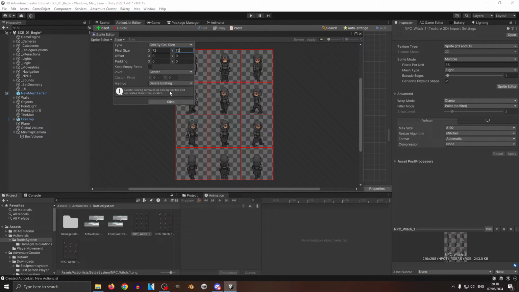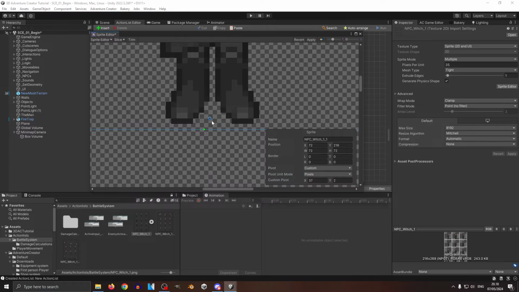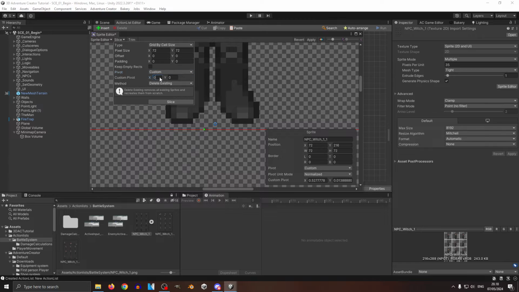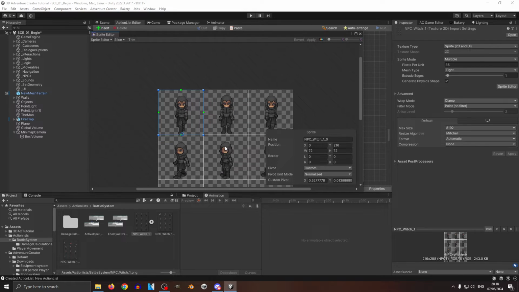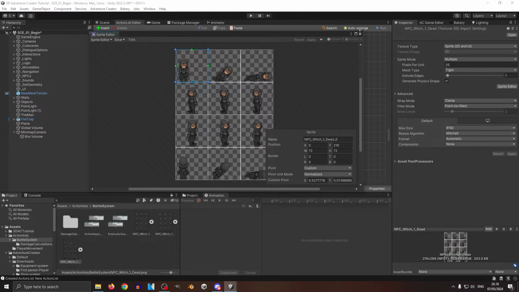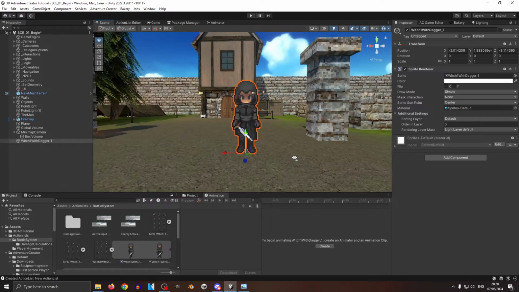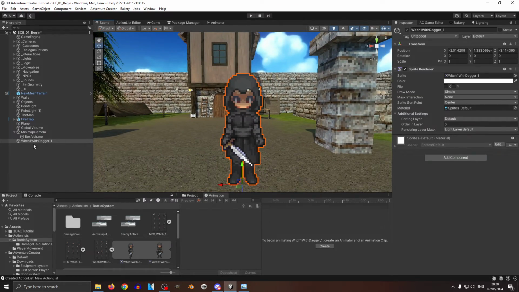So these specific sprites are 72 by 72 pixels. And then let's do the pivot point at the bottom, right about there. And then just do the custom pivot for each frame to be at the same point. I think all of these are the same size, so I can just do the same for each. Okay, select the main idle facing like this. Just place it in your scene.